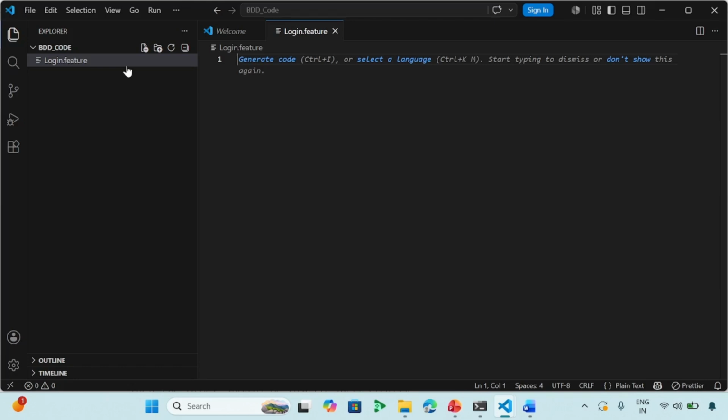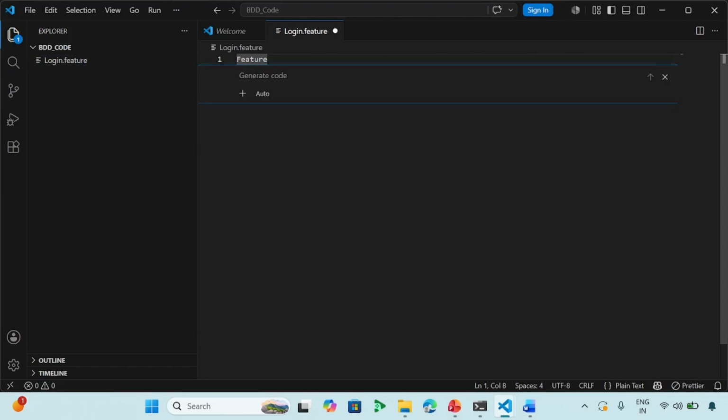So a feature file starts with a keyword called feature, feature colon login functionality. So I'm going to test login functionality for which I am writing this feature file. Hence, I have named it as login functionality. So once you define the feature you want to test, the other thing which we want to define is the scenario.